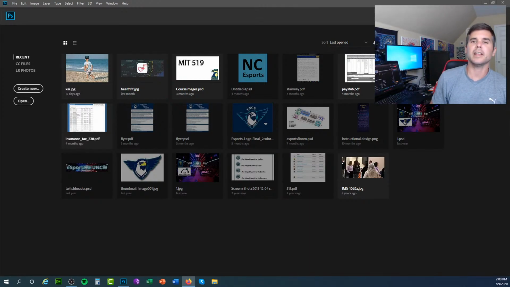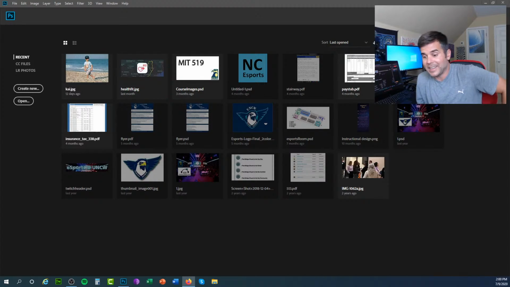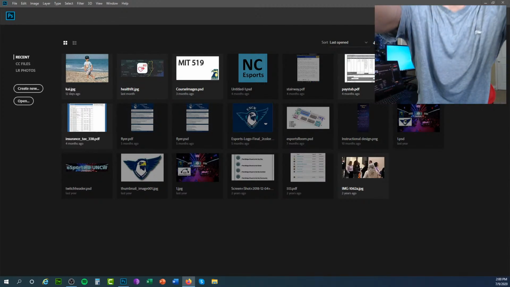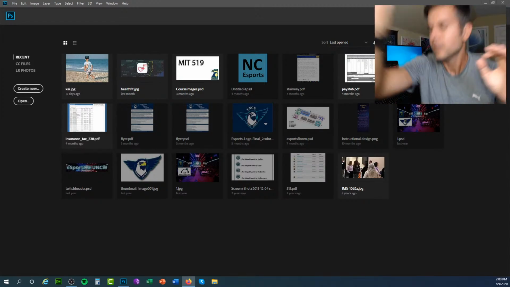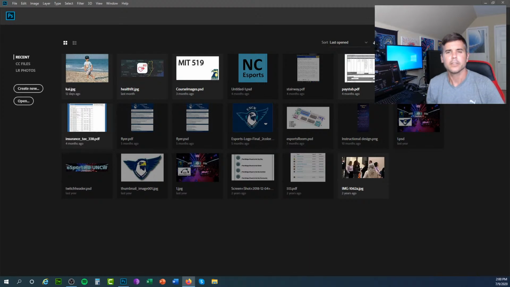So what I want to do today is start talking about and get into Adobe Photoshop. There are so many cool things about this piece of software that I just love. Let me just change my lighting a little bit here. Okay, yeah, good. So many things about this piece of software that I love.